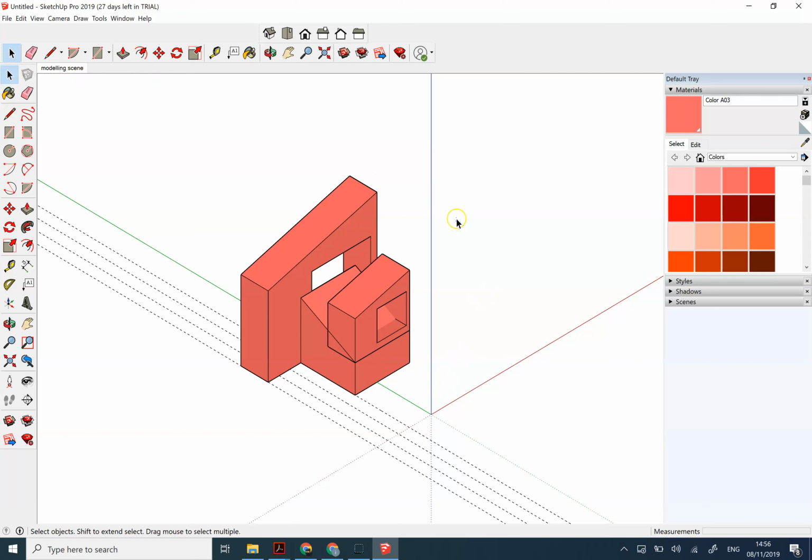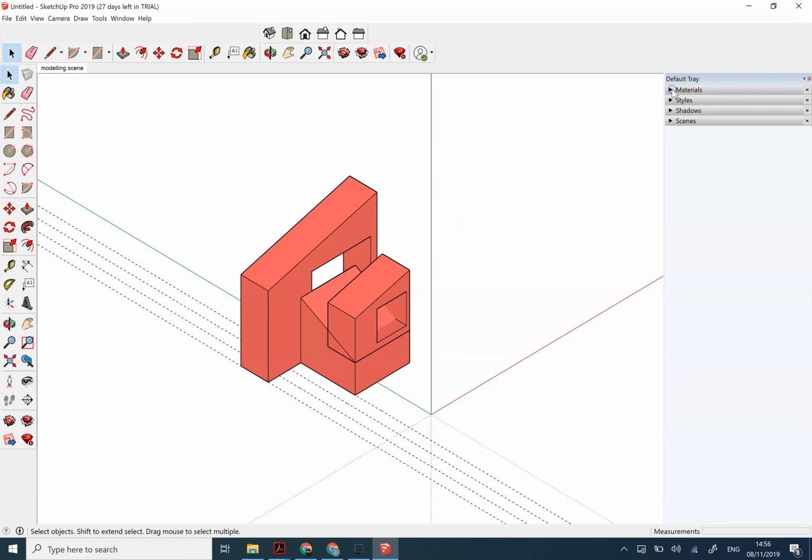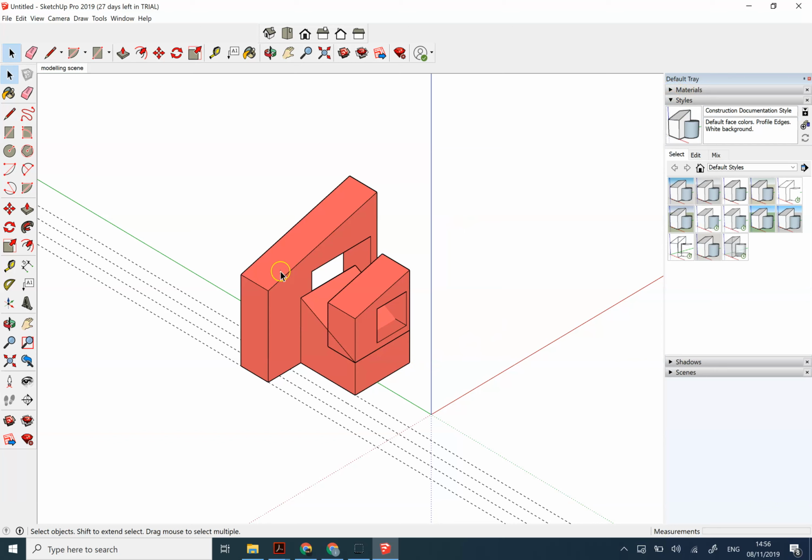So that is the color, and in styles now we're going to look at getting rid of the edges. So we were in select default styles, and we were in the third one. The fifth one has no color. So let's start with the third one as our starting point. We want to turn off the edges, and to do that we need to edit the style.